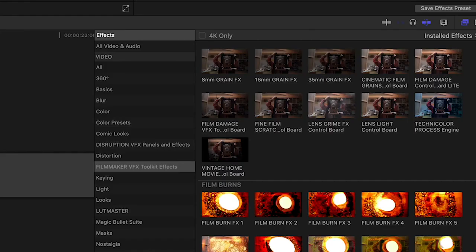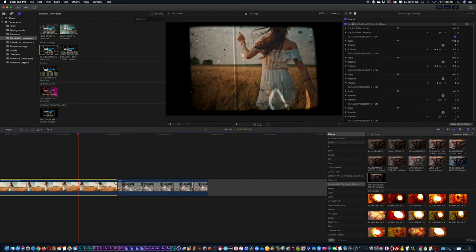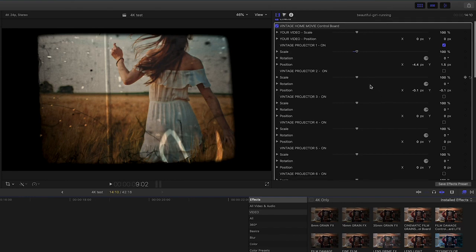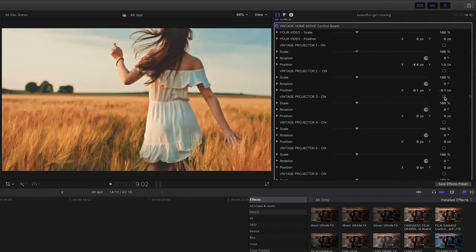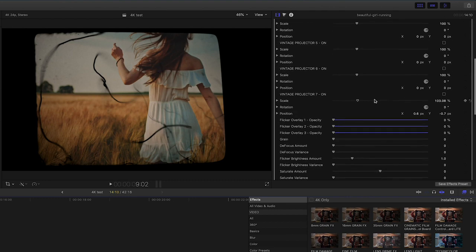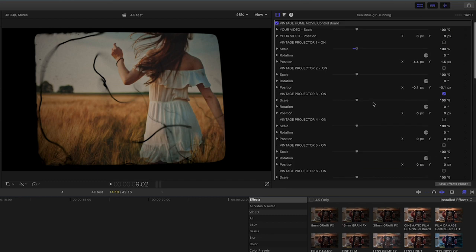Now another nice drag and drop effect here is the vintage home movie look. So if I grab that, drag and drop, you're always going to start with a certain look, and you can adjust that, change that as you go. And again, over in the right hand side, you're going to see my vintage home movie control board. And again, these are for the most part going to have a much more damaging type of design.